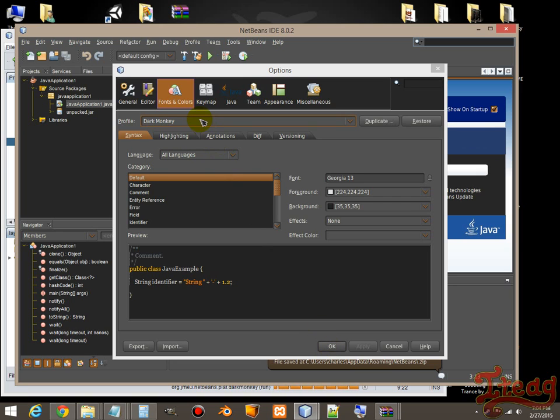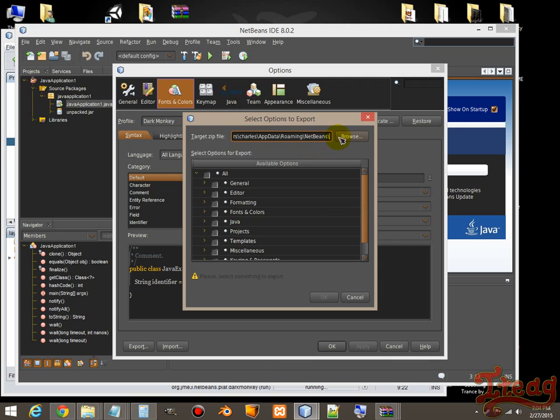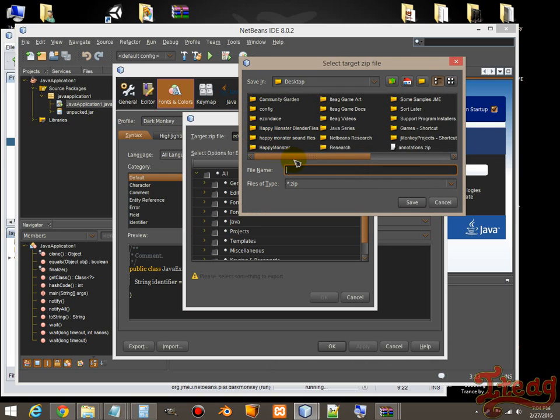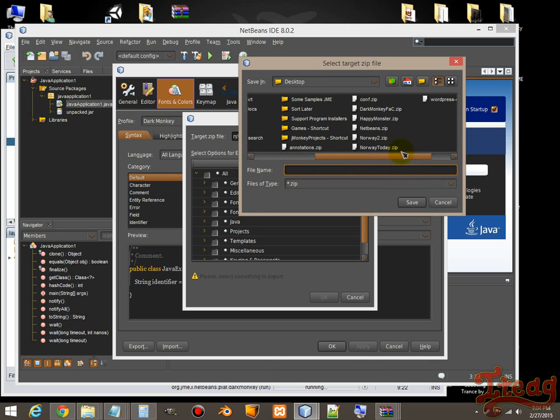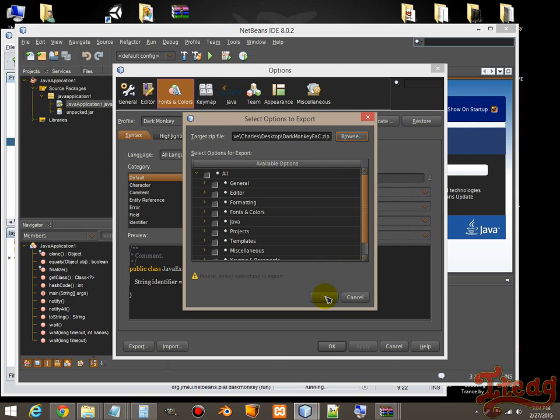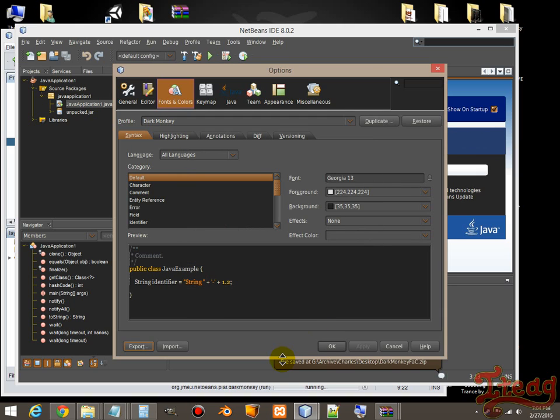Oh, and I forgot to title it wrong. Okay, try this again. I keep forgetting that. All right, so there we are. Export it. Select something to export. Okay. All right, and now we've exported it.